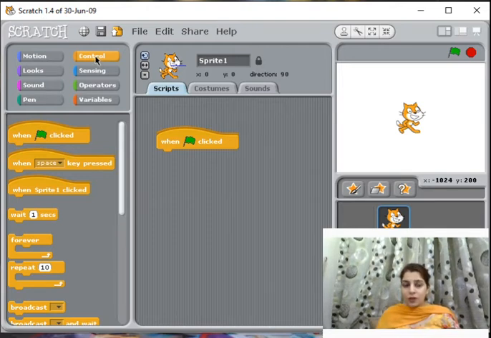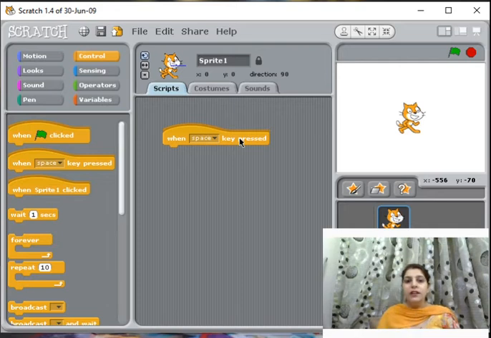But today, I will be using another block, that is when space key pressed. I told you the first block should always be a hat type block that is found under the control category. In this block, only when you press the space bar key on the keyboard will the script be executed. Earlier, with when green flag clicked, only when I pressed the green flag was my script executed. Now I'm using when space key pressed.